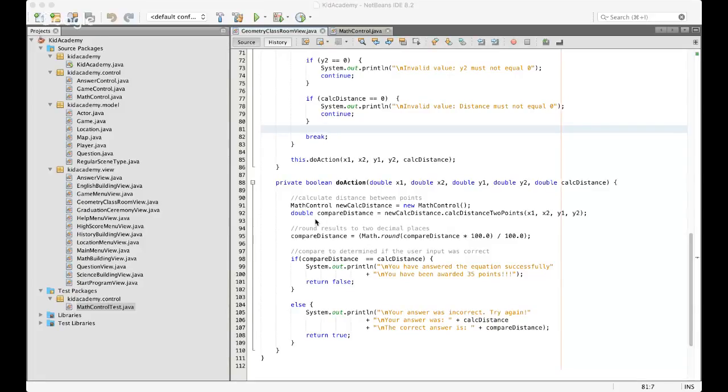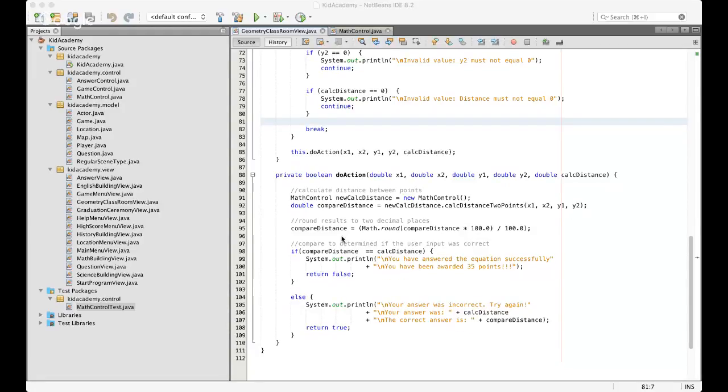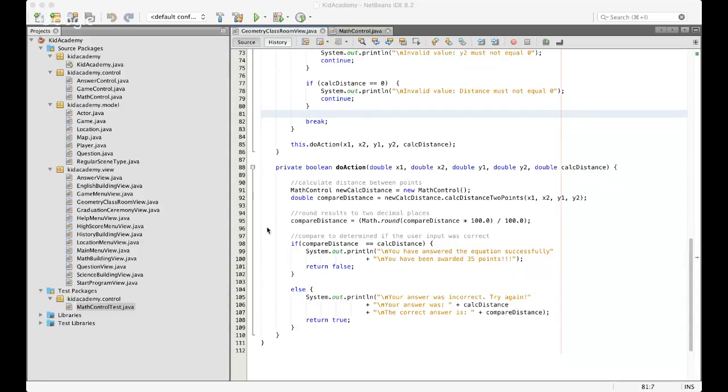And here's where I actually need to call my math control to do the actual calculation. So here I've called my math control, and I'm calling my calc distance 2 points function. I'm returning the value into a new variable called compare distance. I'm also doing a quick rounding exercise, so that instead of having the user enter any varying number of digits after the decimal point, I've said, only give me 2. So I'm rounding that answer down, and then I'm doing a quick compare in an if statement.